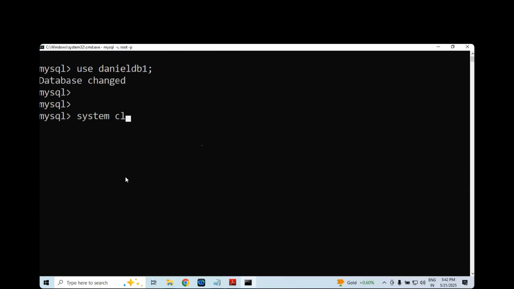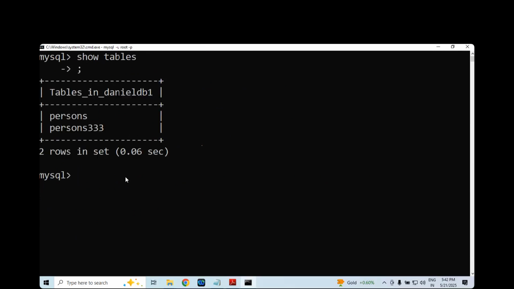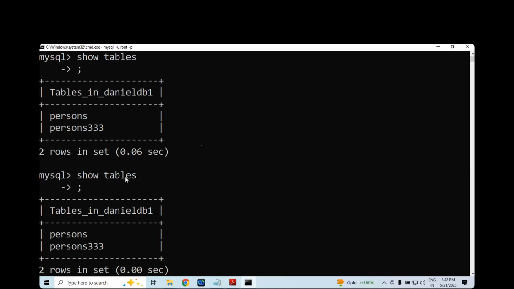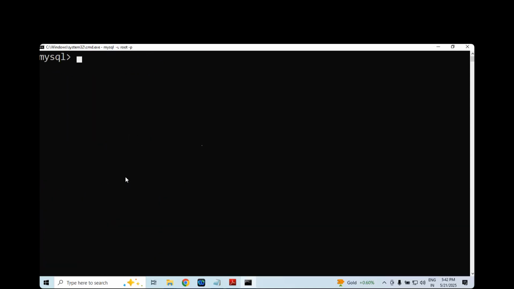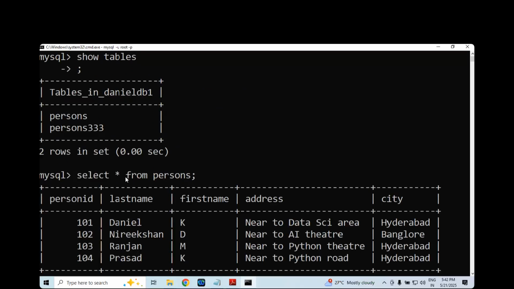Show tables. Now, yes, we have created a table. The table name is persons. The first query would be select star from persons; and I hope you know the semicolon is mandatory.